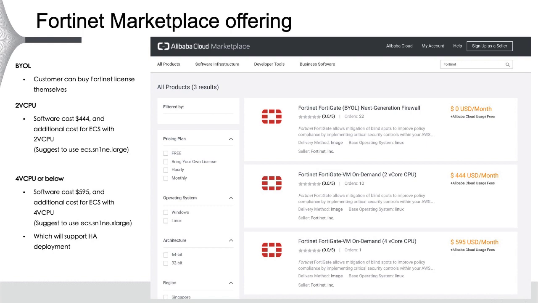The software cost is a little bit higher, around 600 USD a month, and you can also use the SM1NE as well. And we will support the HA deployment very soon, actually within 1 or 2 weeks, that relies on the HA VIP. So if customer want to also do the X-ray for the Fortinet, we also support.